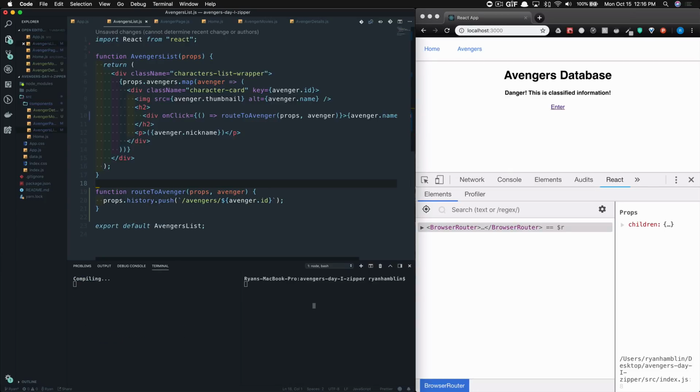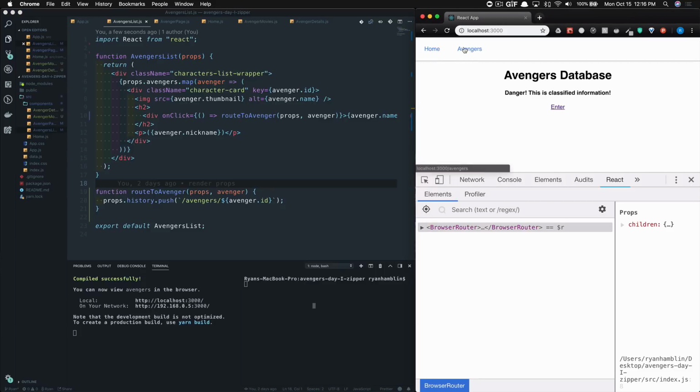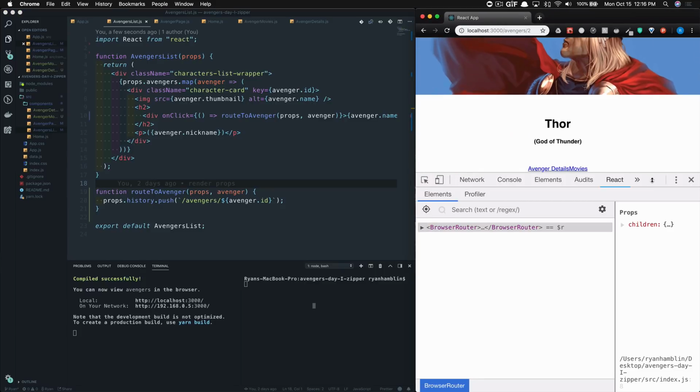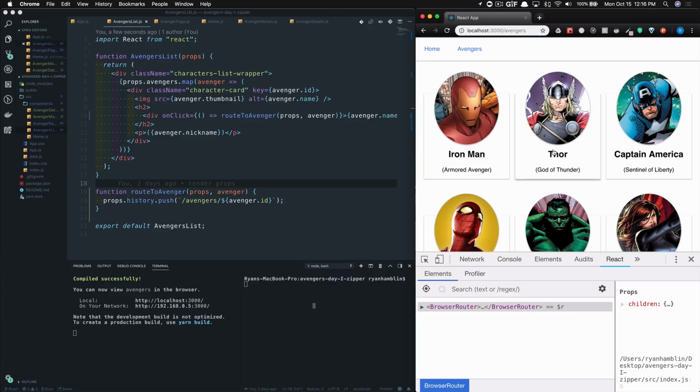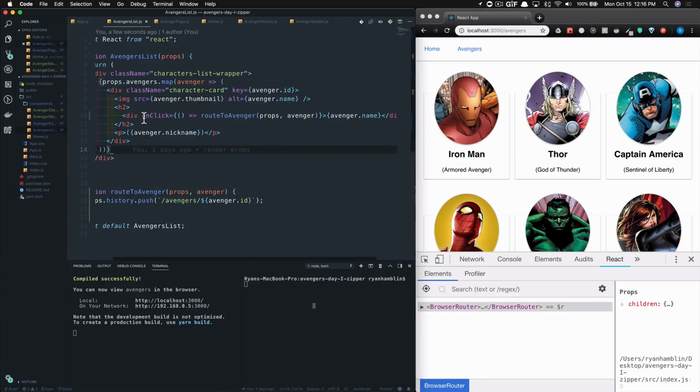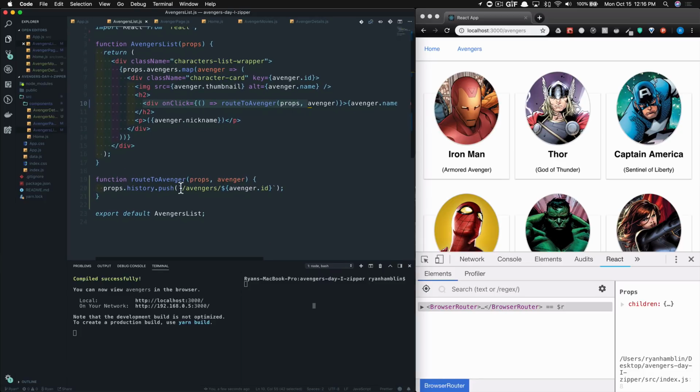Now, if I've done everything right, I should be able to go to my Avengers page, click on Thor, and have it navigate me over there. Notice that we still get that same awesome URL. We still have our Avenger details and the movies list. The only difference is how we got there. Now, this isn't a fully fledged example of why you would want to use this. Normally, you want to use props.history.push based on some sort of condition.